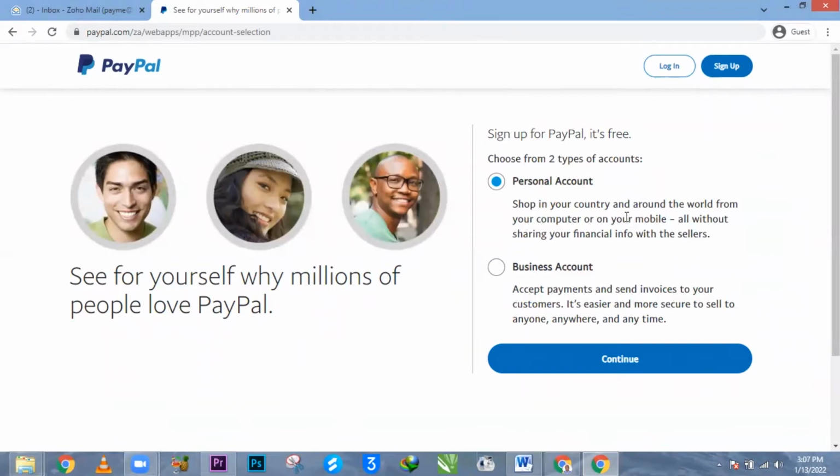Personal says shop in your country and around the world from your computer or on your mobile, without sharing your financial info with the sellers, right? And then the second one is business account, accept payments, and send invoices to your customers. It's easier and more secure to sell to anyone, anywhere, and at any time, right? So the main difference there is that a business account allows you to accept payments and send invoices, whereas a personal account, you're just using it for buying things online.